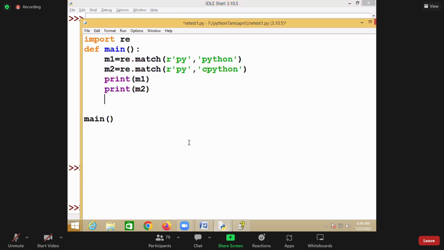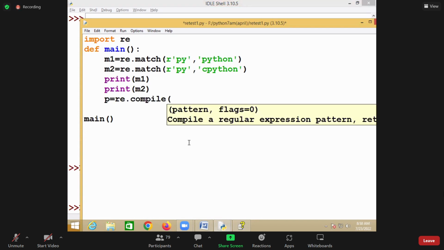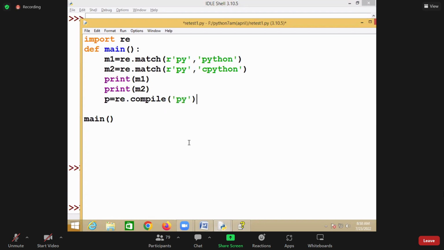The second way is that you can create a pattern first. You can create a pattern by using re.compile. I'm creating a pattern called "py". So P represents which object here? A pattern object.